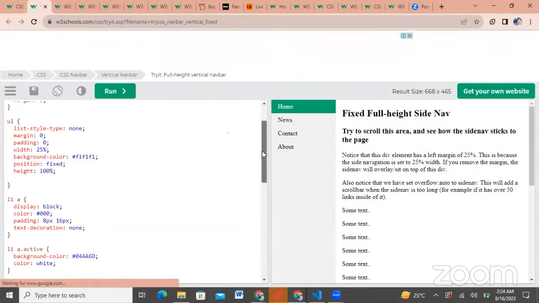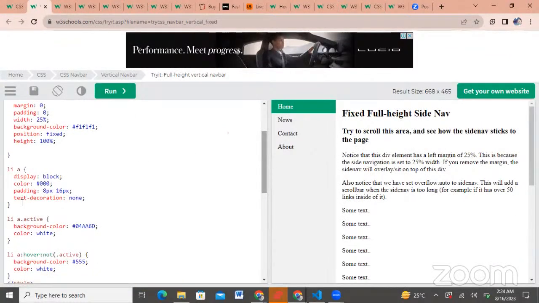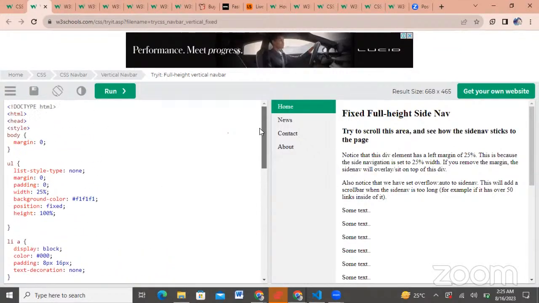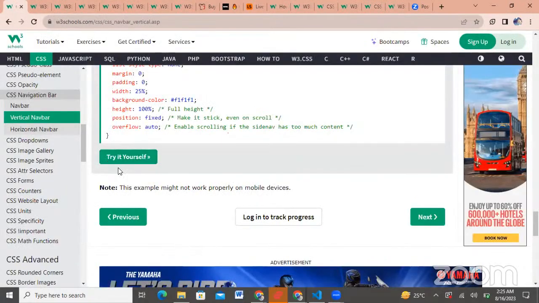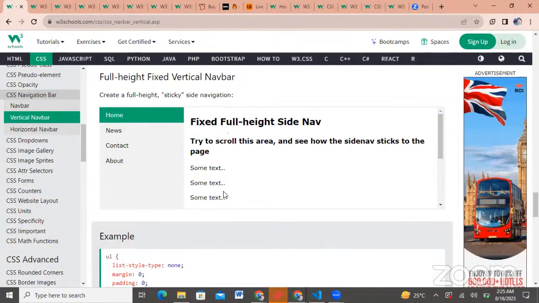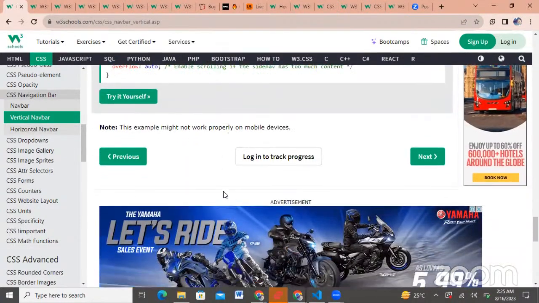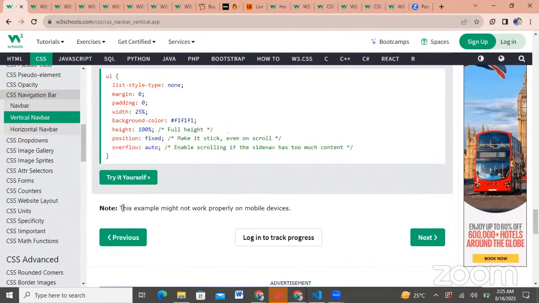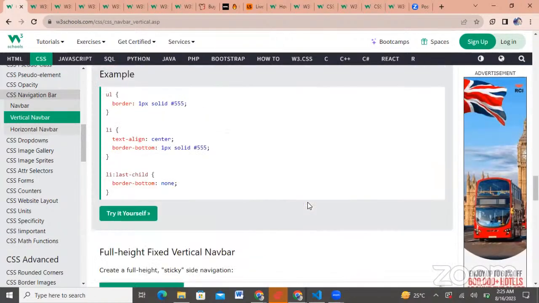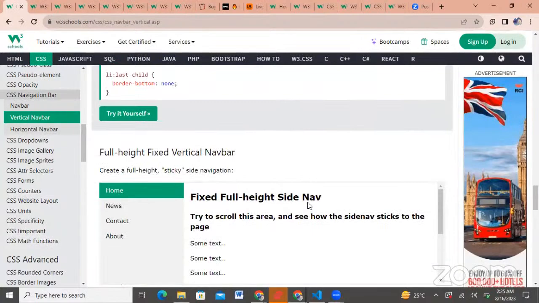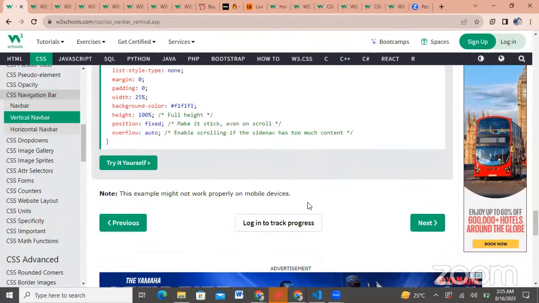So the rest is pretty much the same, the display, the block and everything, that we've been talking about. The only difference here is that they kept the position. All right. Like I already said here, this example might not work on mobile devices, because mobile devices have a small screen.